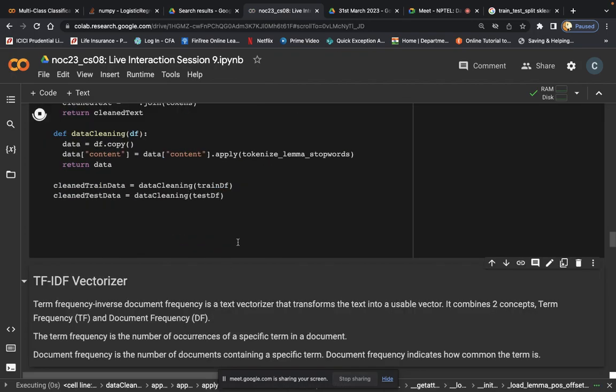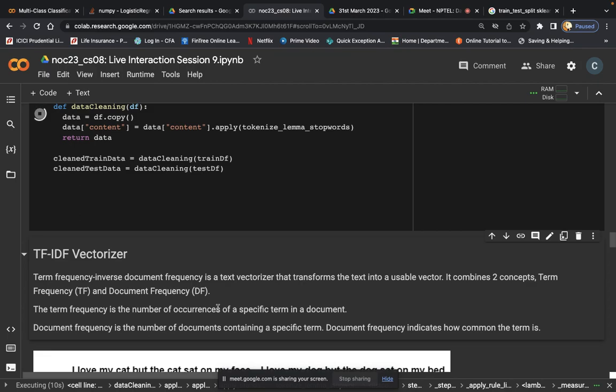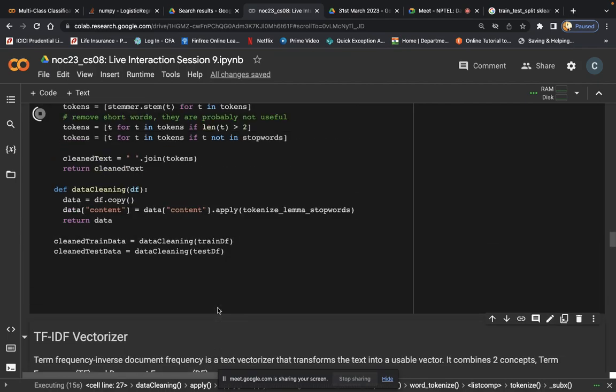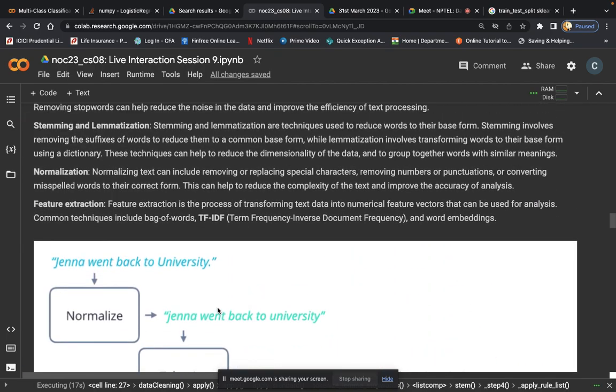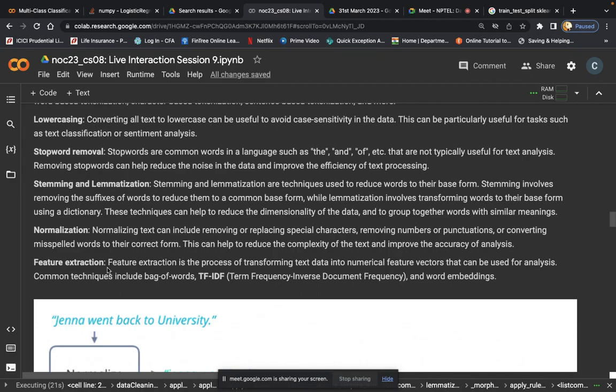So let me run this. For each document it will do that, for 10,000 documents. Until it's done, let's focus on the next part, which is called TF-IDF vectorizer. This is the last part of the NLP pre-processing, that is feature extraction.